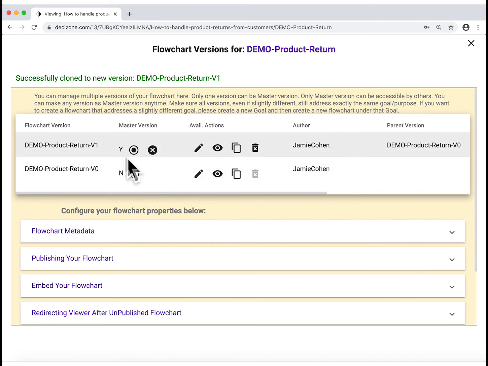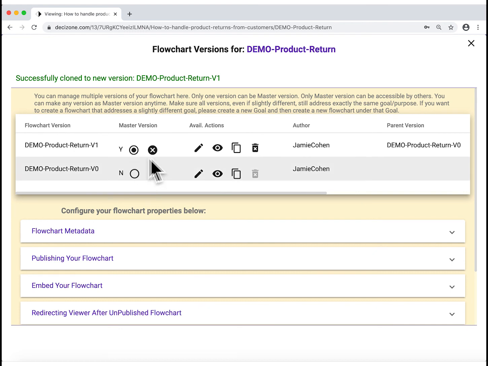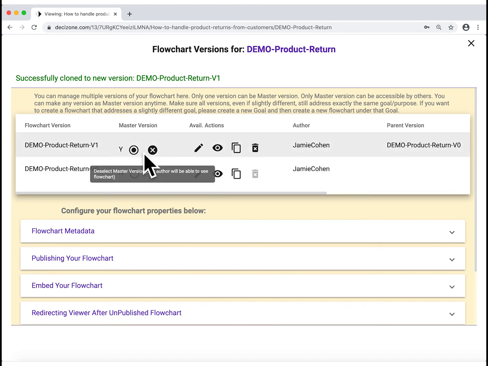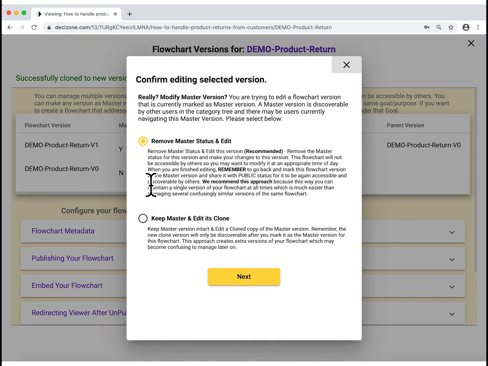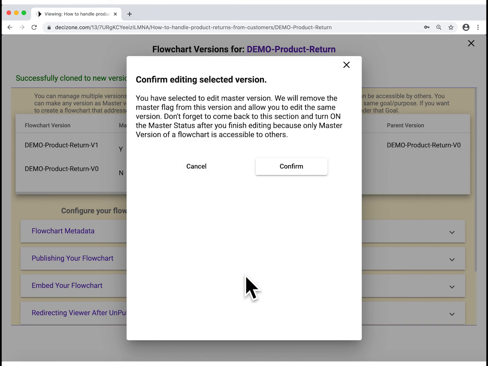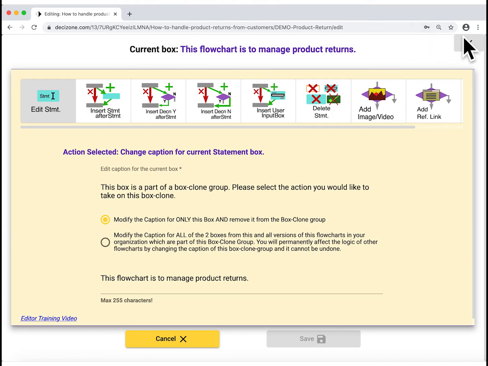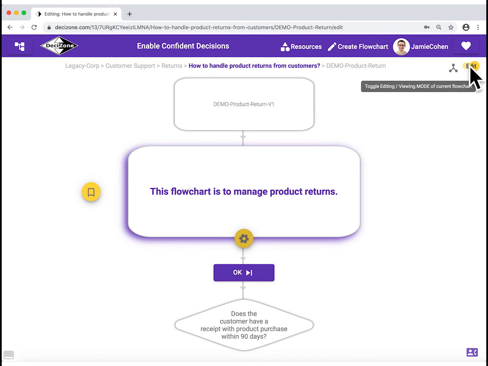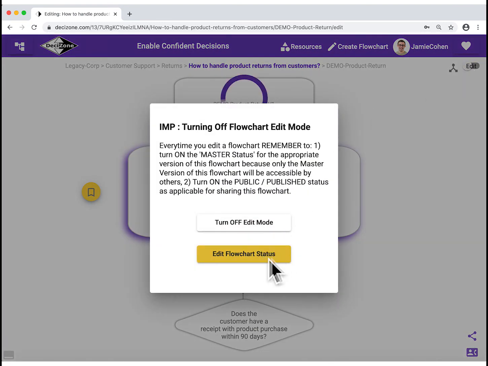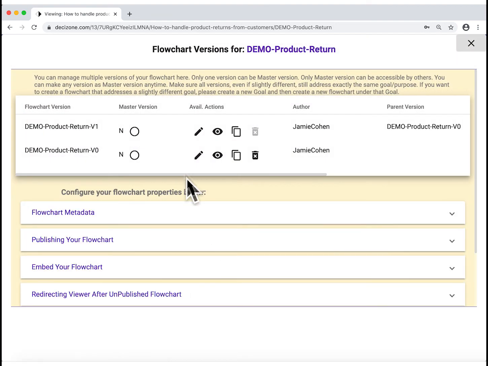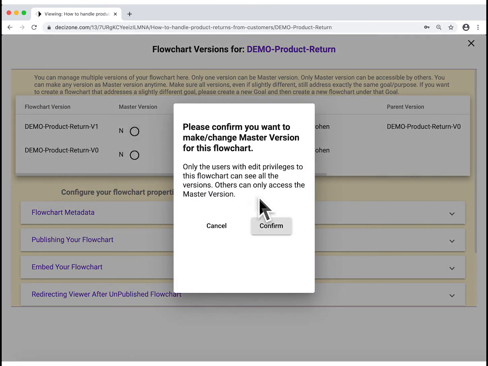There are a few aspects about the master version status that are important to understand clearly. The master version of a flowchart cannot be modified. If you want to make minor modifications to the master version itself, but not make a completely new version, then you can remove the master status for the short time you are editing that version. Make your changes to the version and then make it the master version again. Taking this approach will make this flowchart private and inaccessible during the time you spend editing it, but you will not have to create a whole new version for minor modifications.